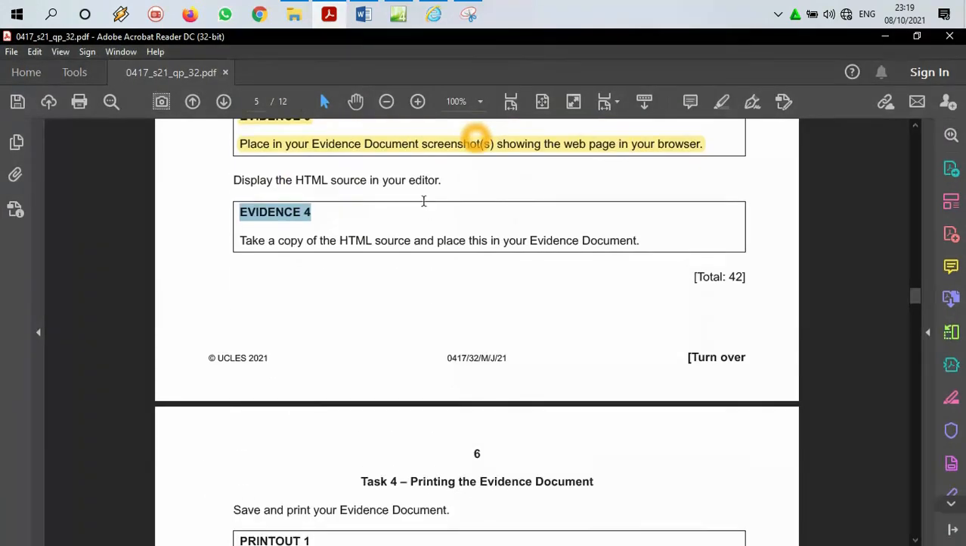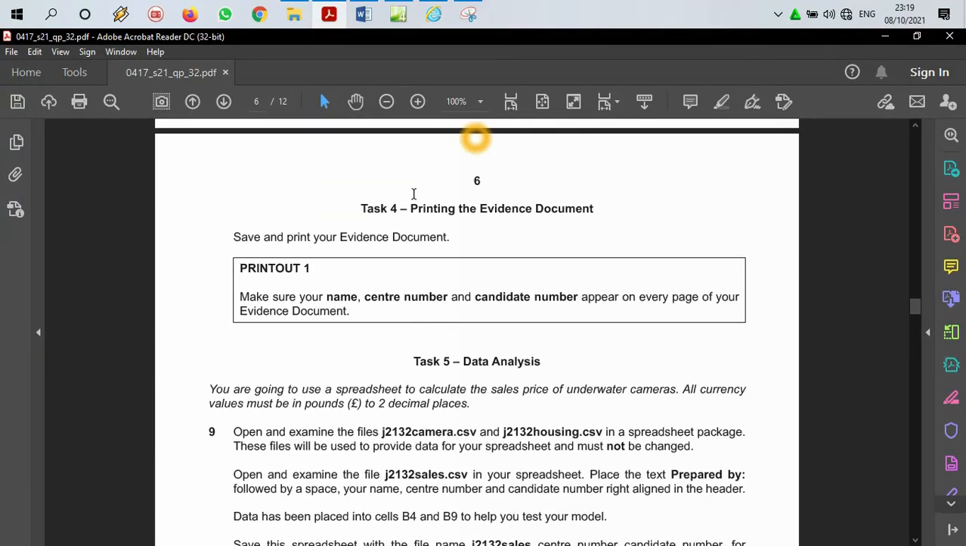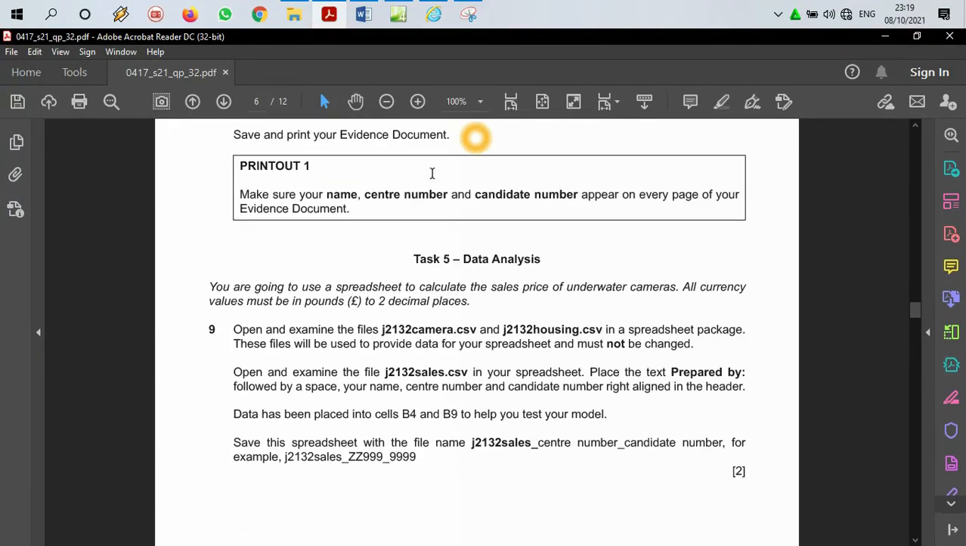Now we are done with this program, with this exam. Print your evidence document, and that's it.